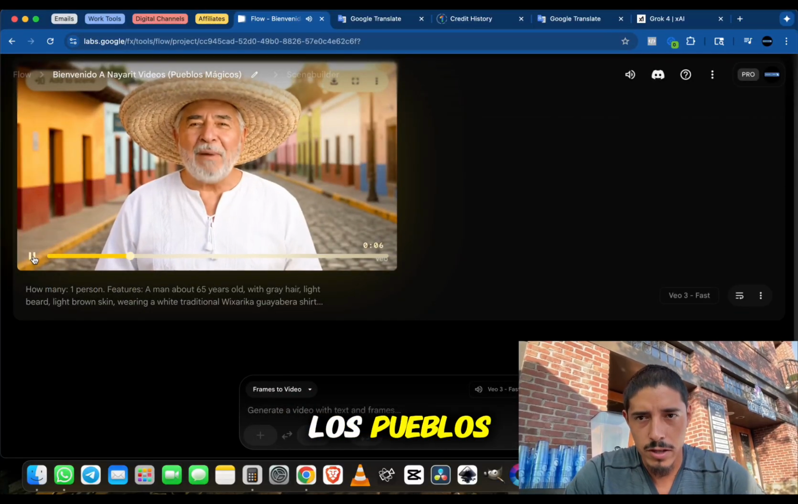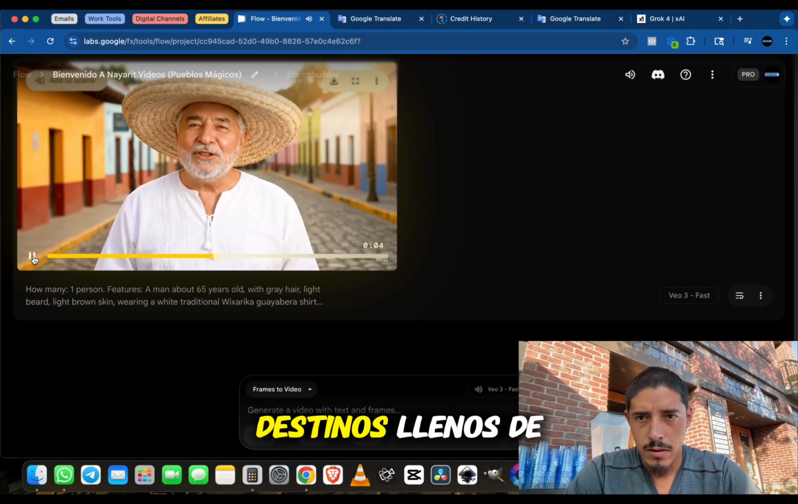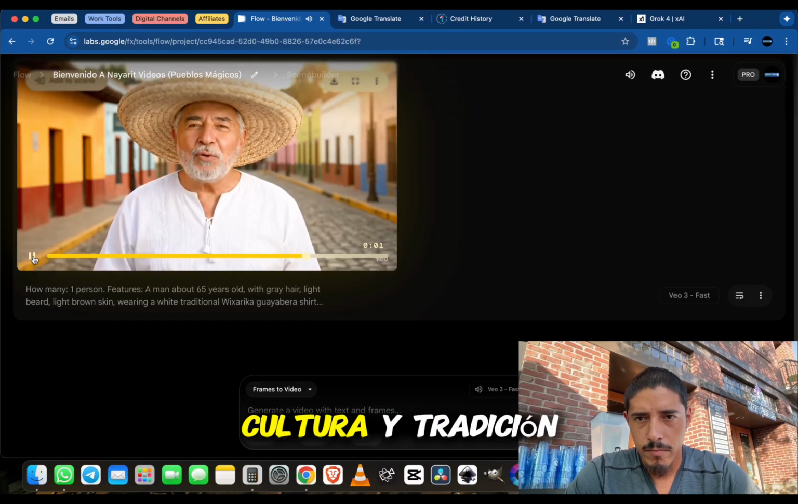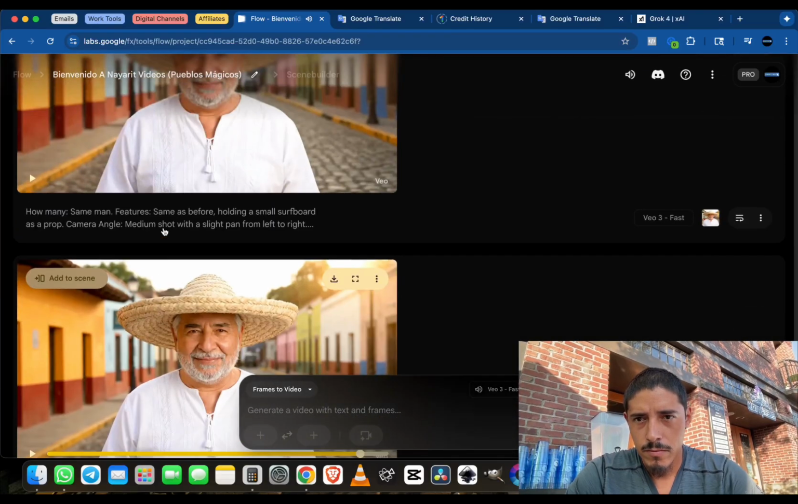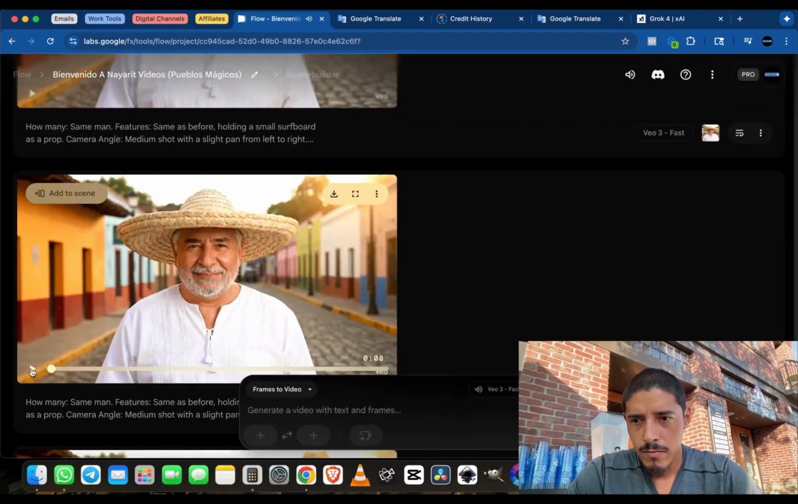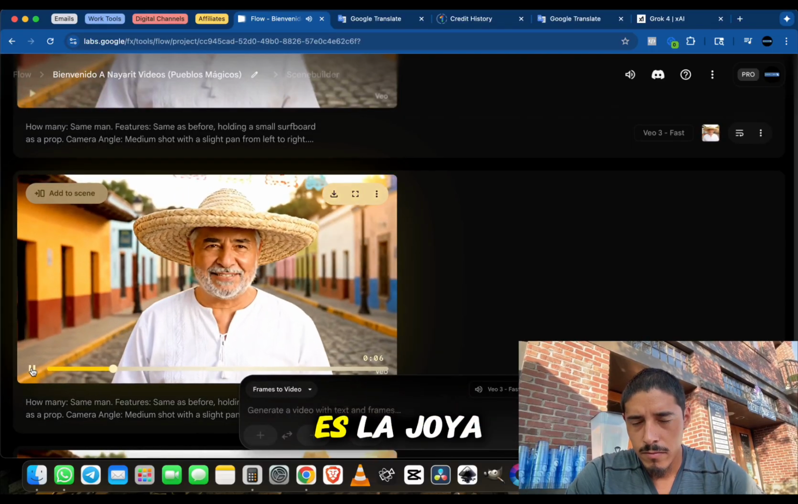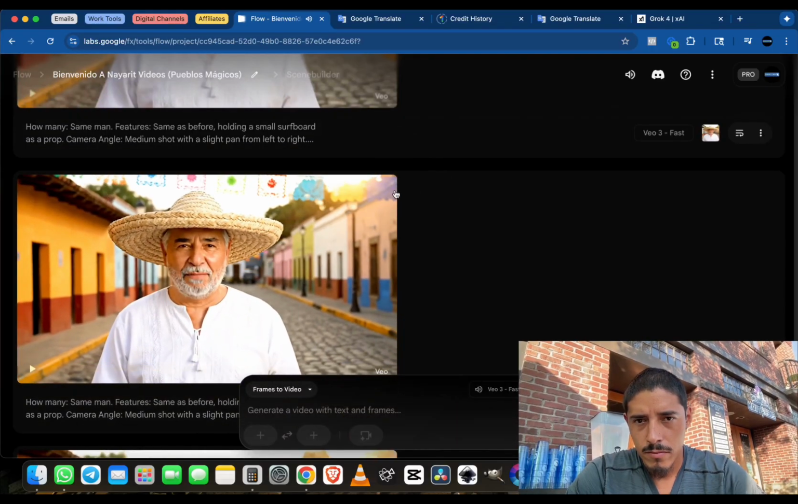Bienvenidos a los pueblos mágicos de Nayarit, destinos llenos de historia, cultura y tradición. Sayulita, Nayarit, Mexico is the surfer's gem.